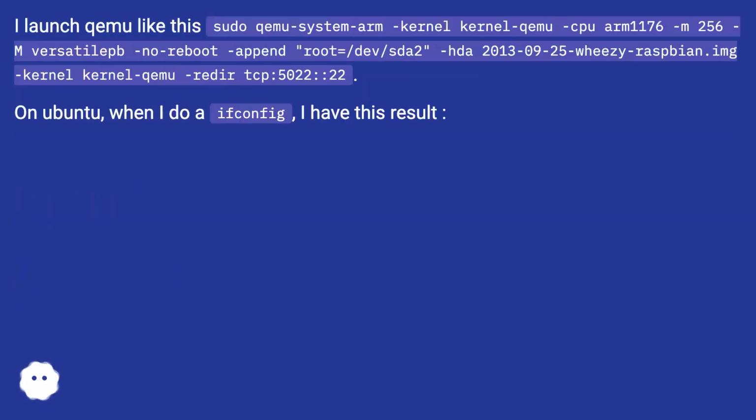I launch Qemu like this: sudo qemu-system-arm -kernel kernel-qemu -cpu arm1176 -M versatilepb -m 256 -no-reboot -append root=/dev/sda2 -hda 2013-09-25-wheezy-raspbian.img -kernel kernel-qemu -redir tcp:5022::22. On Ubuntu, when I do an ifconfig, I have this result.